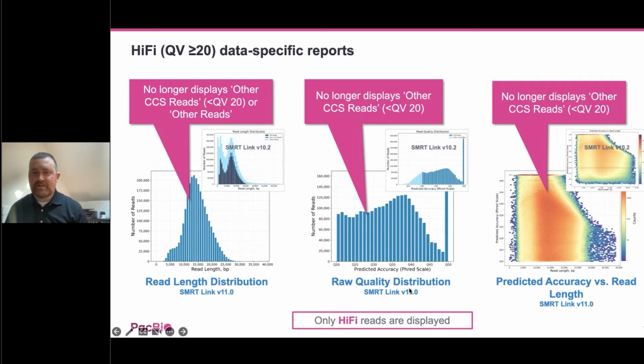Same thing goes, for instance, for your quality distribution. Now it's only the hi-fi data, so hence you see this cutoff of Q20 right here, whereas before it went below Q20. And same thing when you plot the read length versus the predicted accuracy. Now you can see that it's all huddled around here because this is all hi-fi data, whereas it wasn't before.